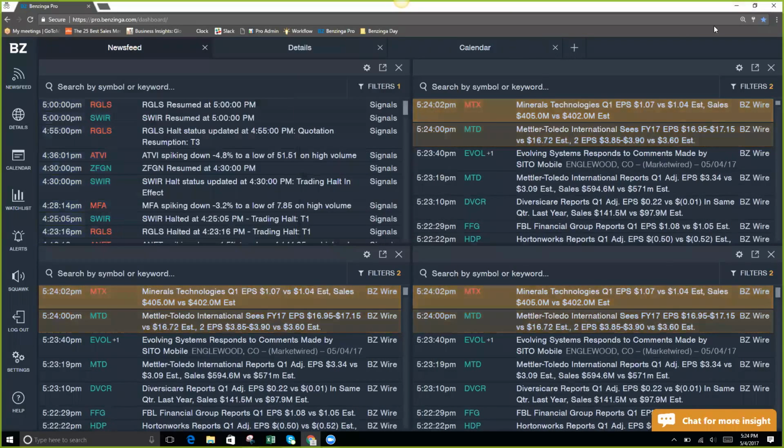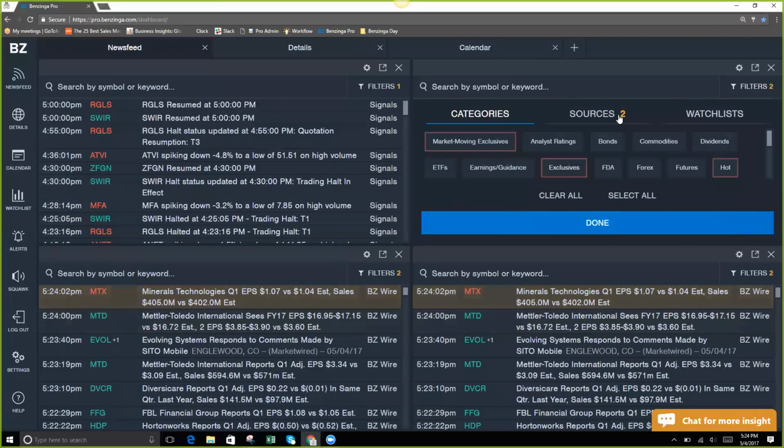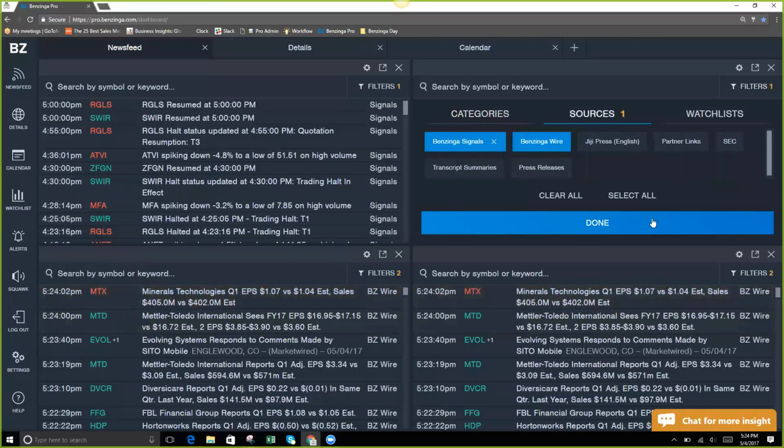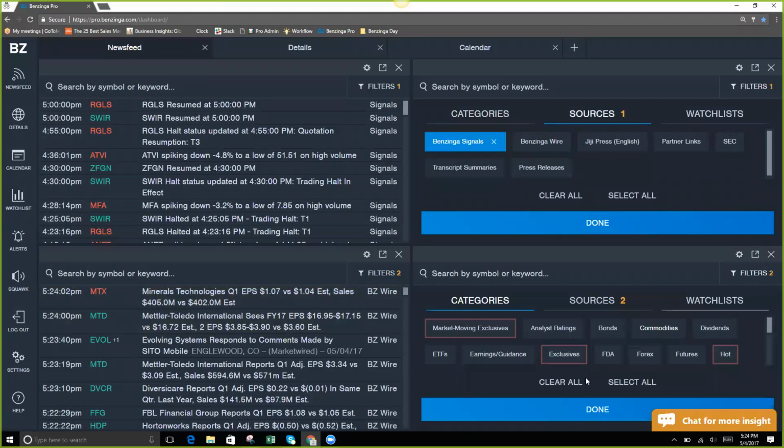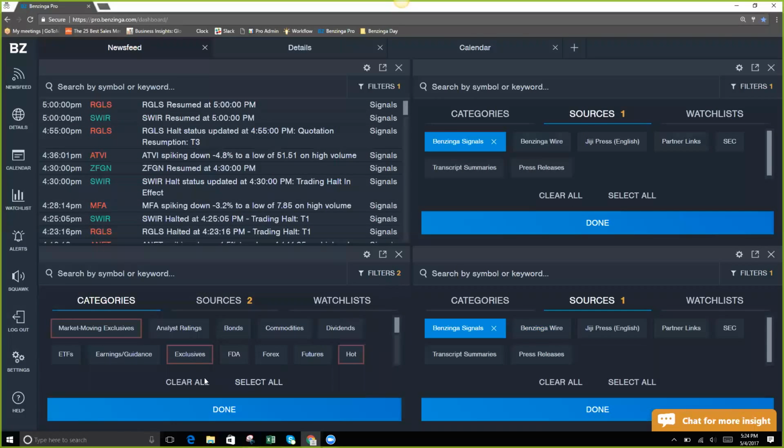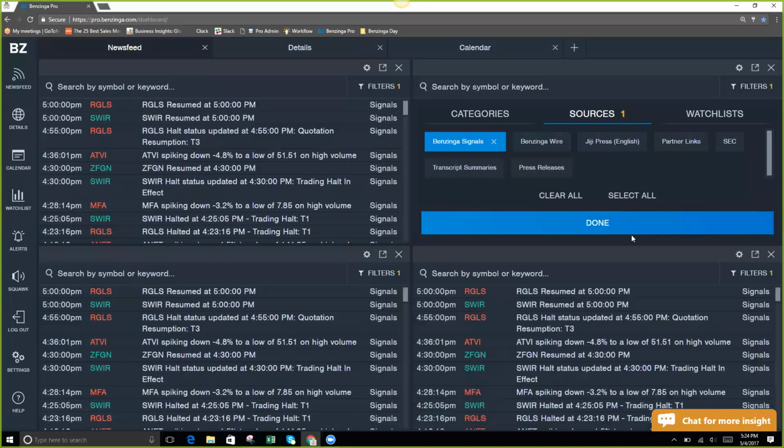As much as I like purple, I want a bunch of purple. Turn on only Benzinga signals for this one. Nice. I think I know where you're going with this. Okay, sweet. So we got four little functions to Benzinga signals.